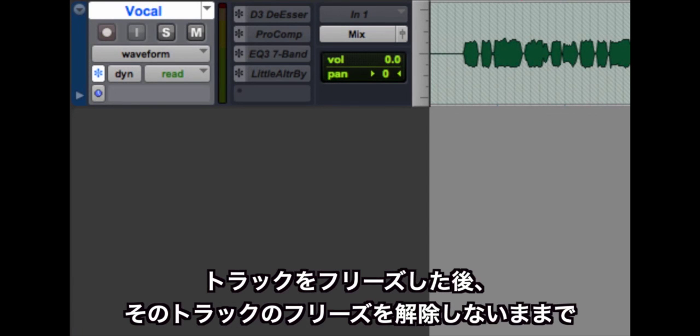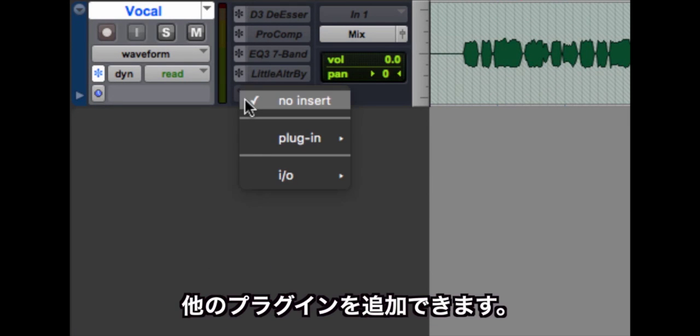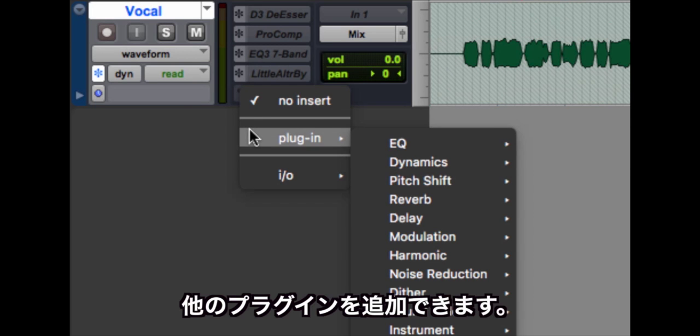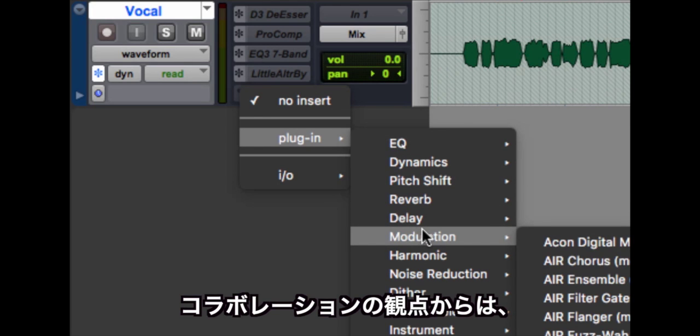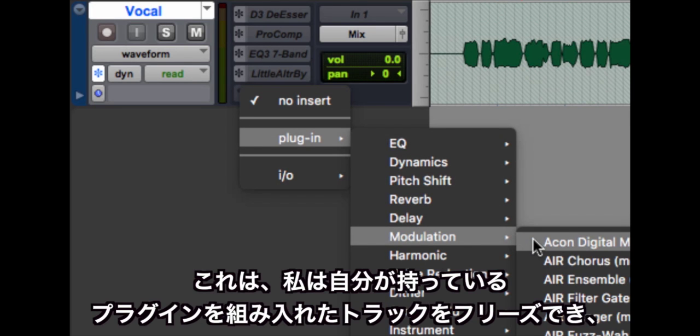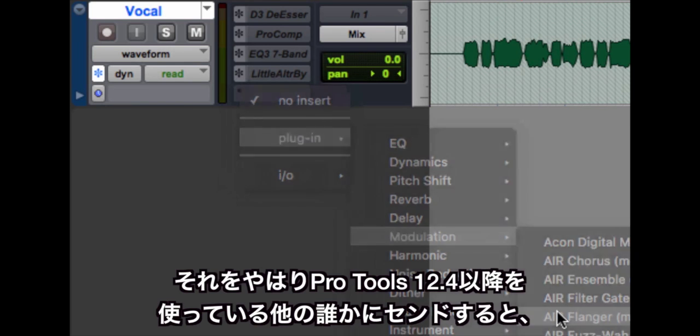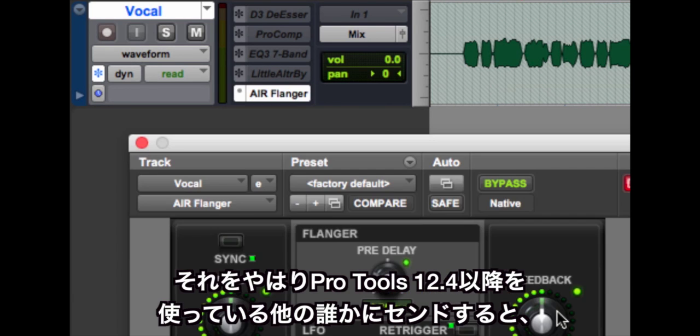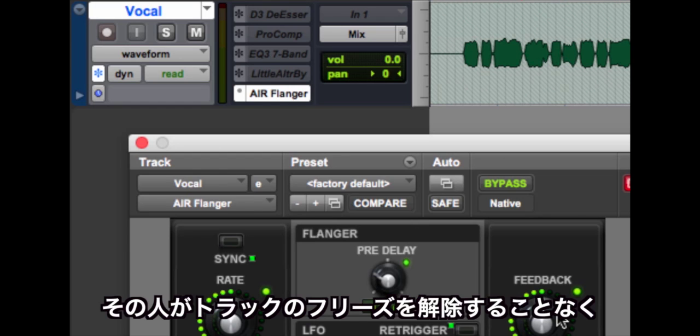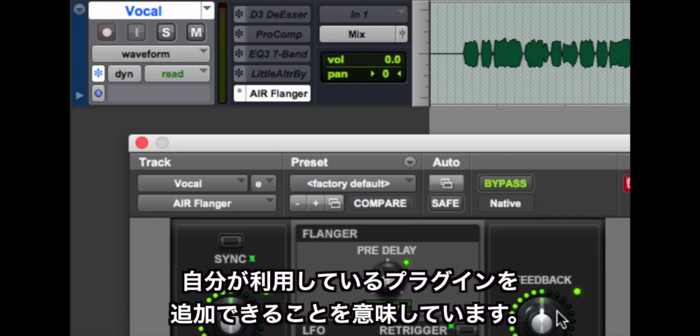You can freeze a track and then add more plugins to it without unfreezing that track first. From a collaboration perspective, that means that I can freeze a track with the plugins that I have, send it to somebody else who's using Pro Tools 12.4 or later, and they can add their own plugins to the track without having to unfreeze it first.